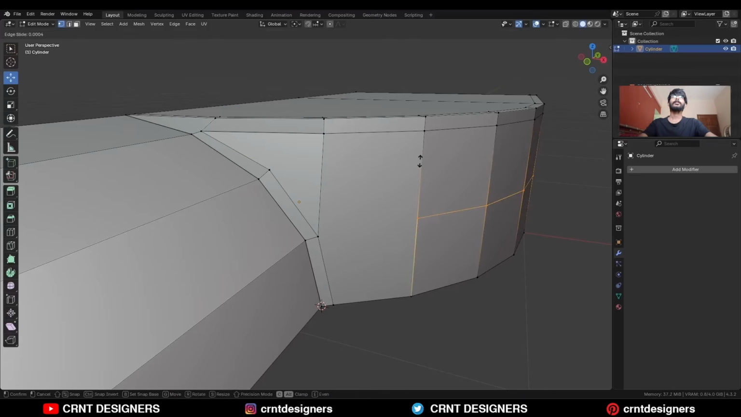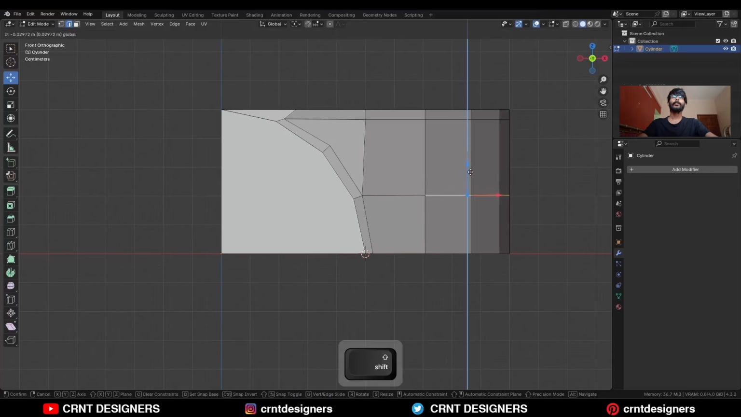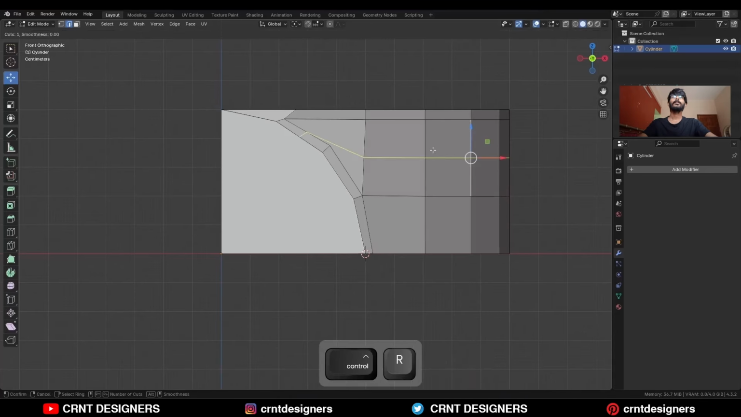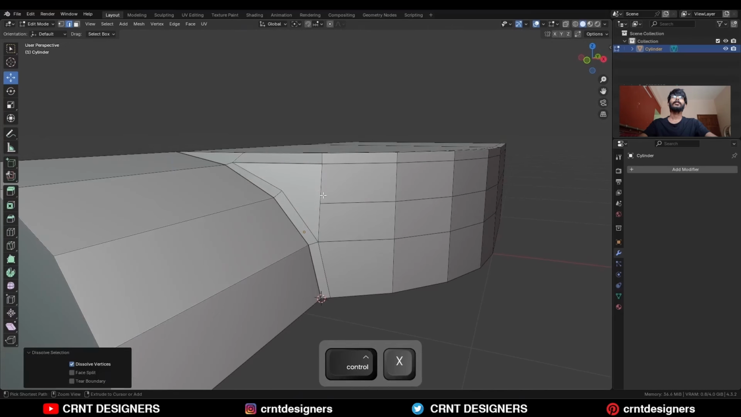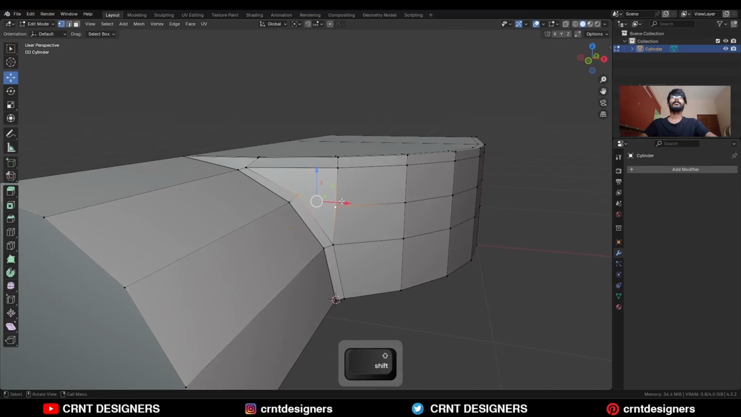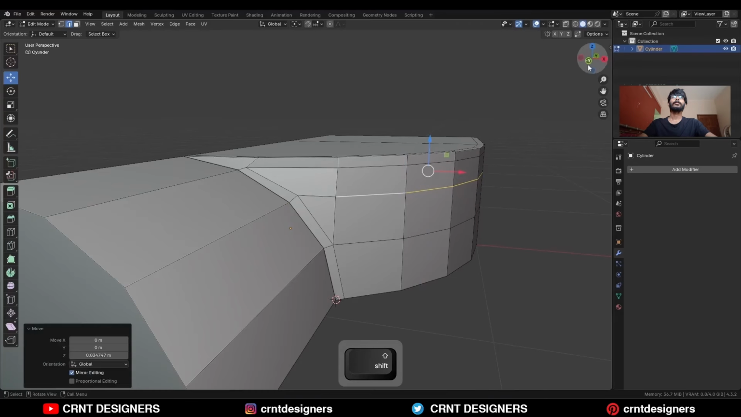Add one loop cut here and select these vertices and press J to connect them. Move this edge along the z-axis and add one loop cut here. Dissolve this edge and dissolve this edge loop. Then select these vertices and press J to connect them. Move this edge along the z-axis.